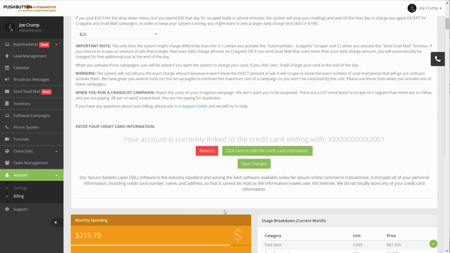You're given $20 of credit each month towards phone usage, towards scraped ads, towards snail mail, towards anything that you use in the system. If you want to use more than $20, then you have to put your credit card information here in order for the system to continue to send out blasts and to get responses.